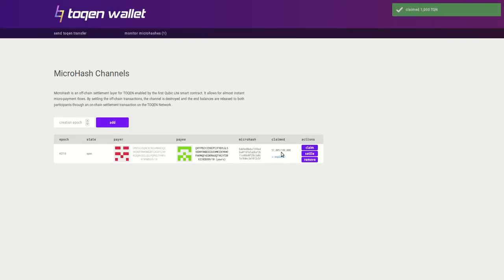Now, at some point in time, one of both participants might decide to close the channel because someone wants his money. So I would do that as the payer. I would settle that. If the payee settles the channel, it goes faster, because the payee has the microhash that is proof for how much money was sent to him. So if the payer closes the channel, the smart contract gives the payee some time to publish the microhash. If the payee closes the channel directly, the payee can already send the microhash with the closure request.